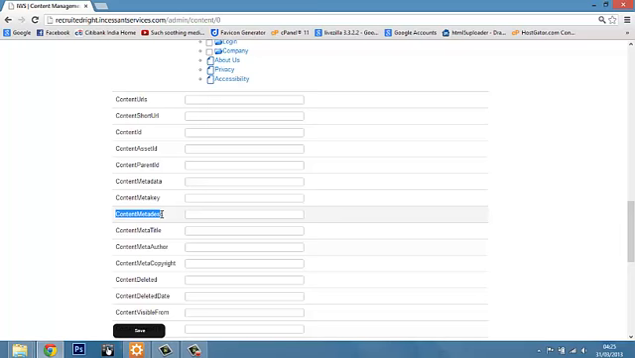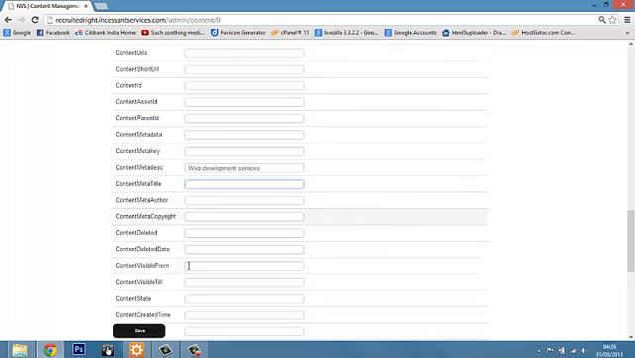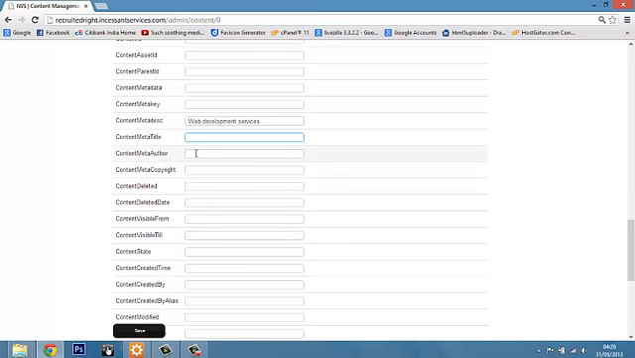If you come to content meta description and enter any text over here, web development services, and save it, this description would be taken into the main header. If you wish to change the content title right over here on the top, you could do so for this particular page by entering something over here. Similarly, content meta author and copyright can be changed as well.